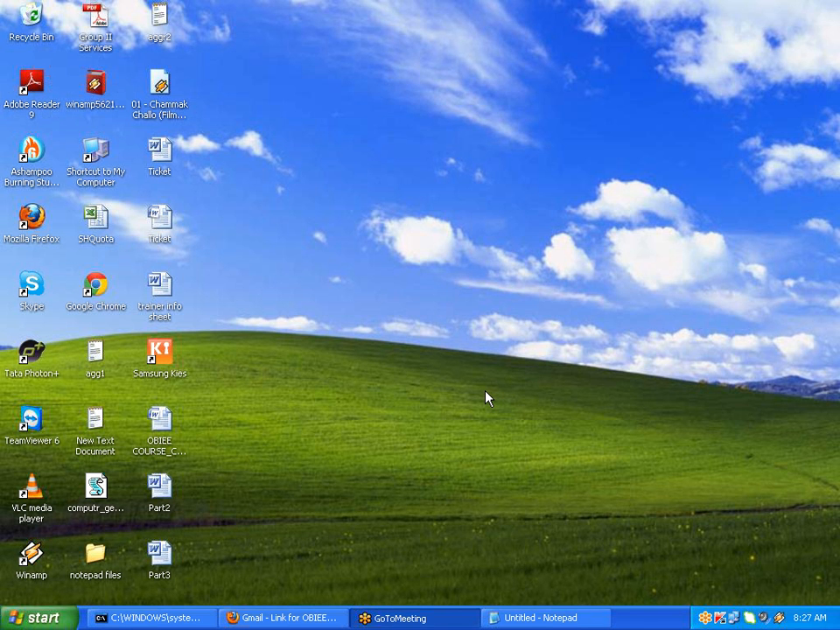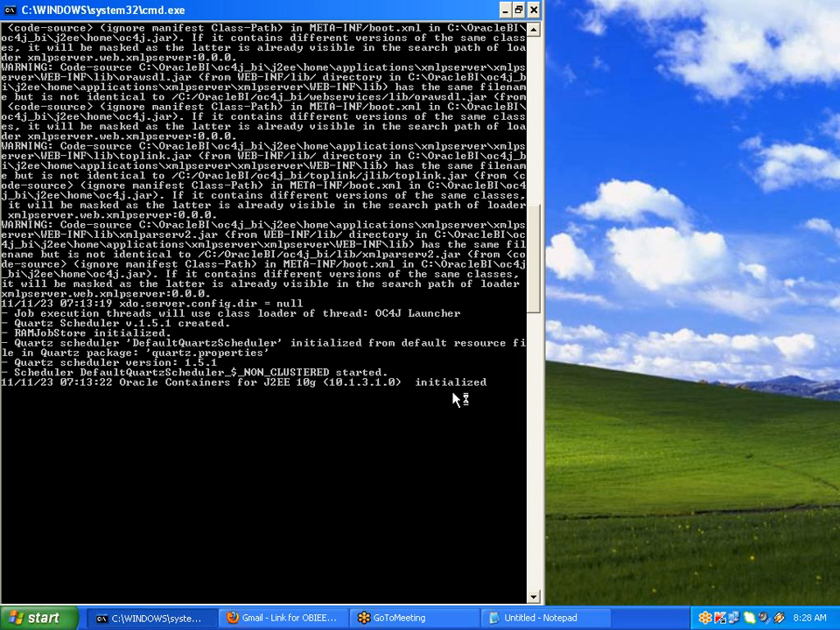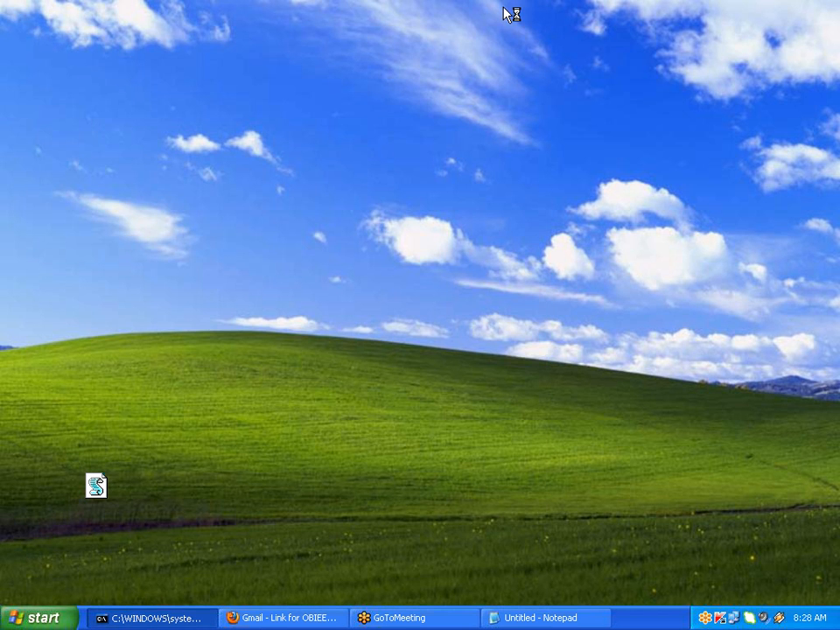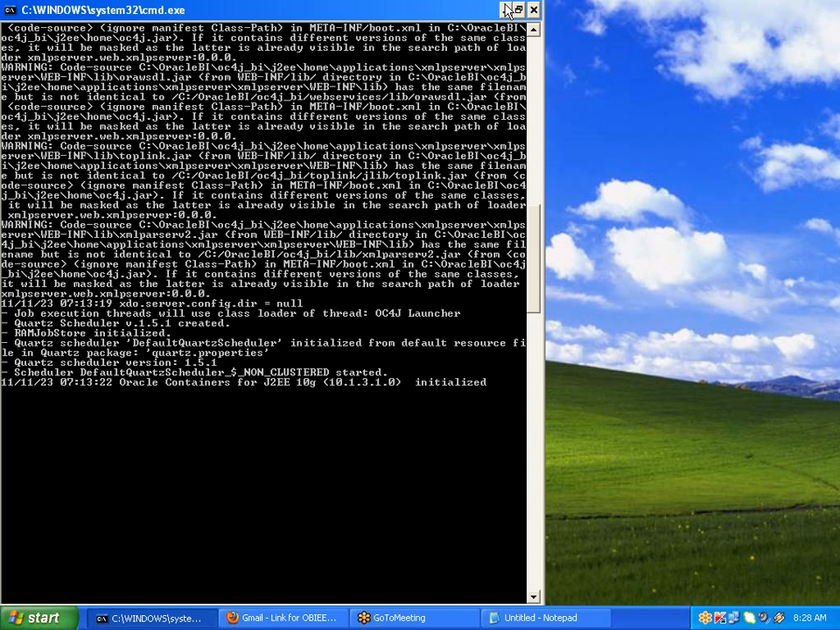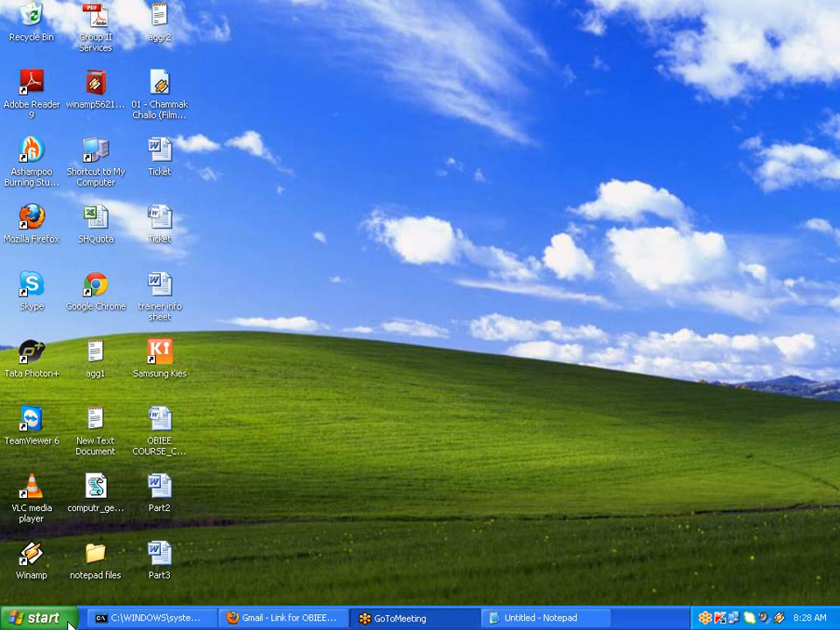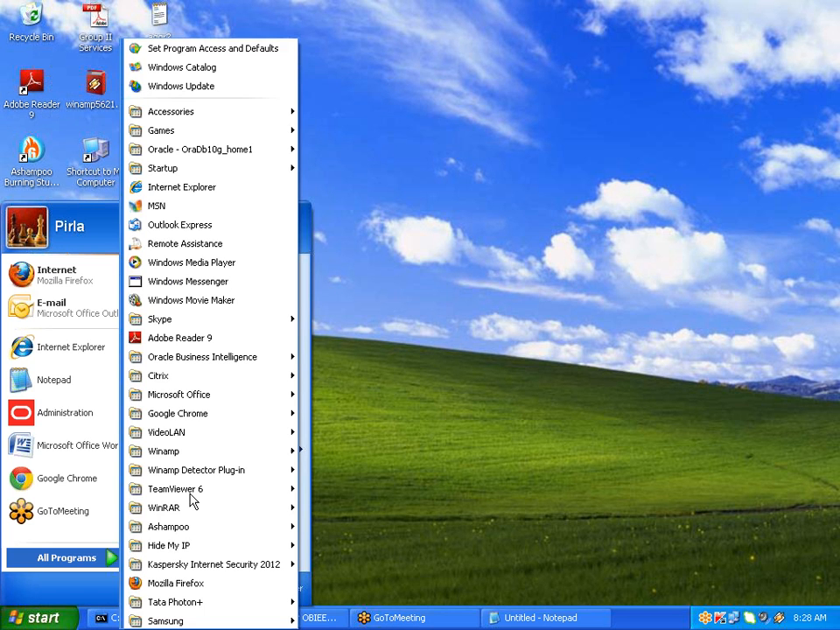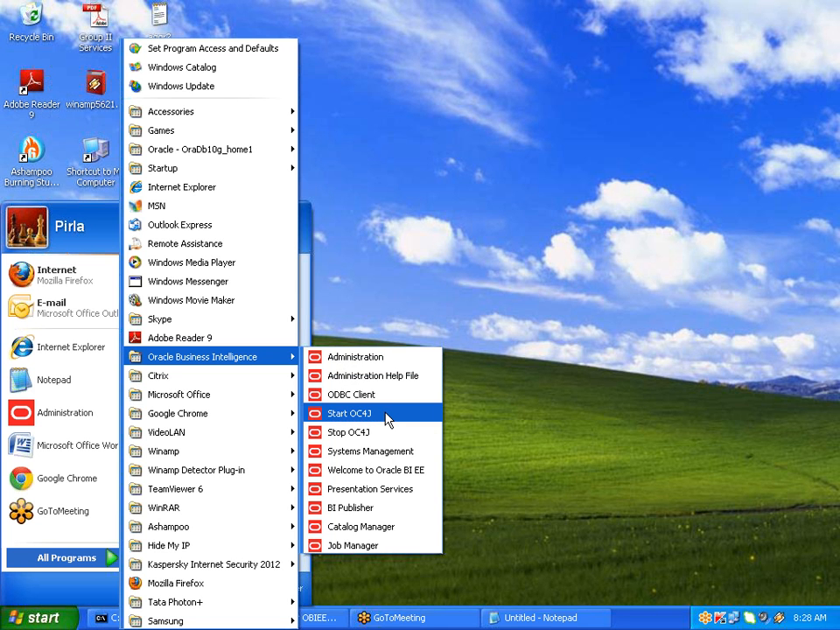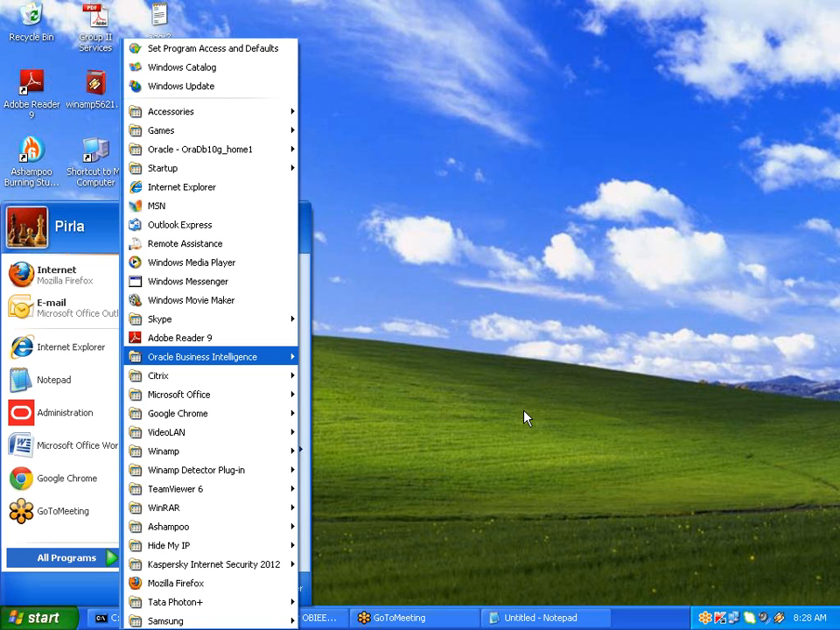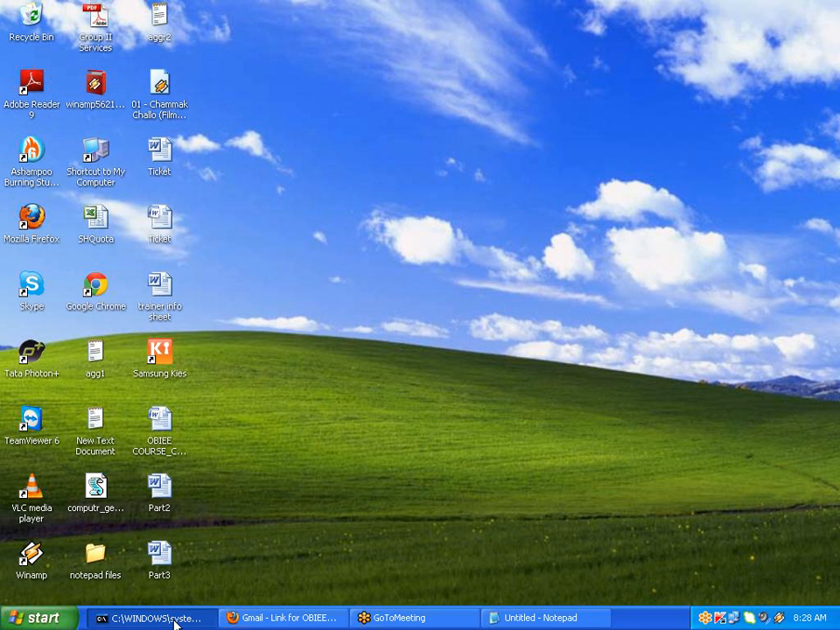That is why this OC4J server is needed to start all the services that are needed to initialize your OBIEE application. Whenever you have installed the software, every time you switch on your machine, this server starts automatically and says initialized. Suppose this server did not start because of some problems. Then you need to manually go there and start the OC4J server by clicking on Start OC4J. But automatically, when you switch on your system, the server starts like this.